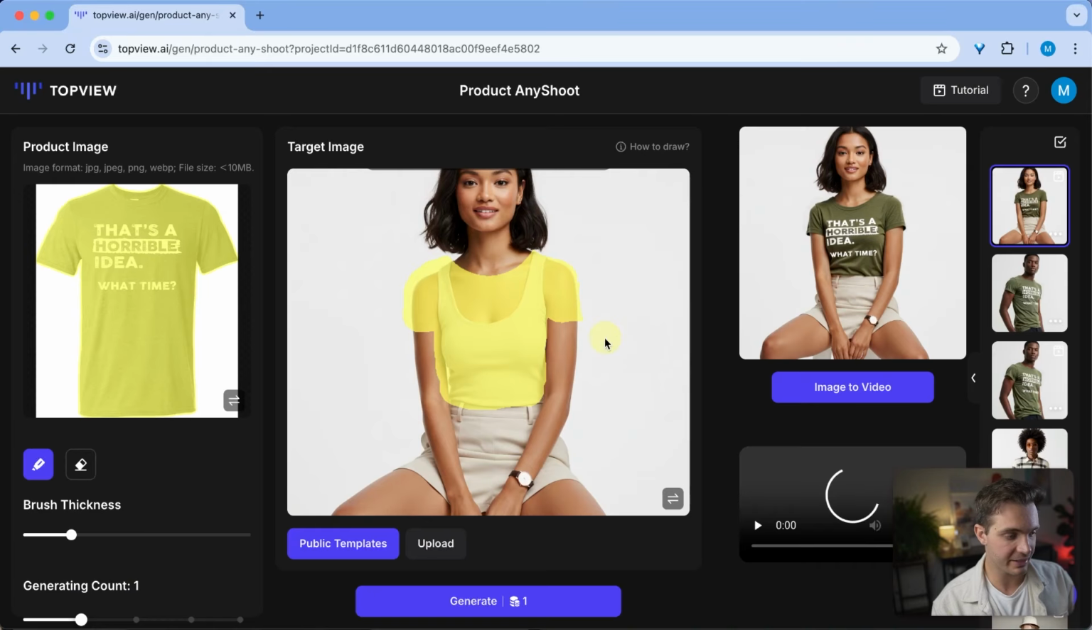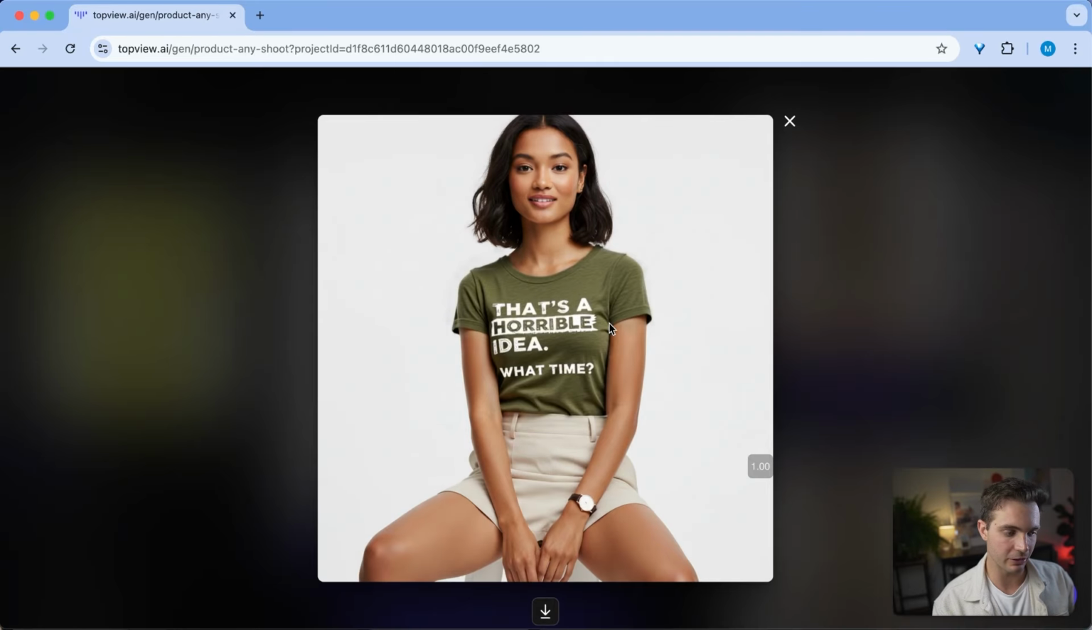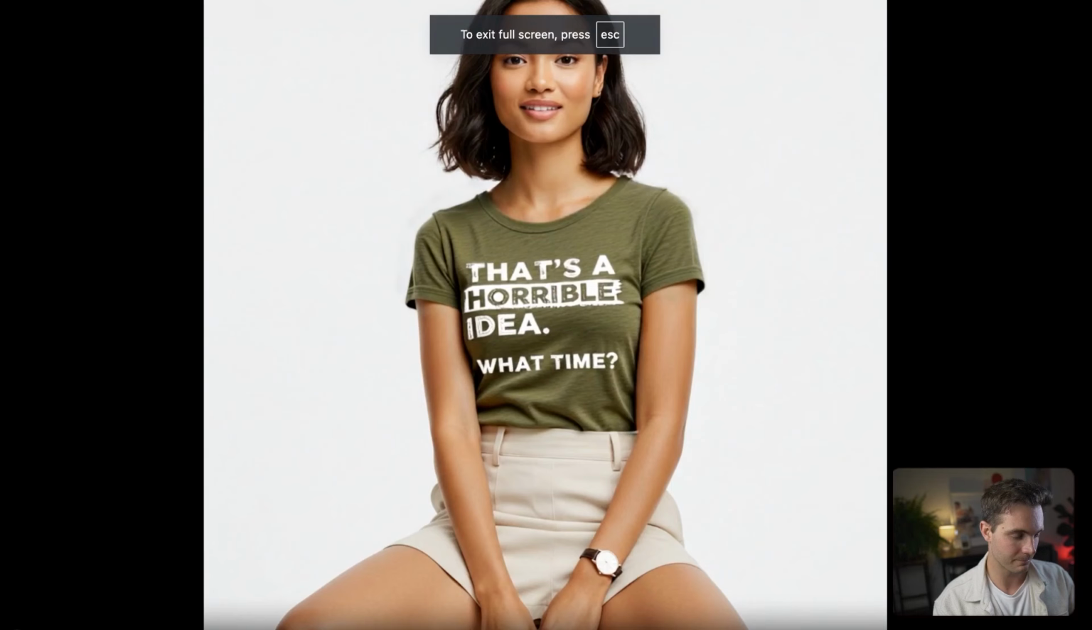I also created this sample shot. This is the input image. This is the model. She's sitting down and it looks really great. It doesn't have any issues with the text here. And this is what the video turned out to be.